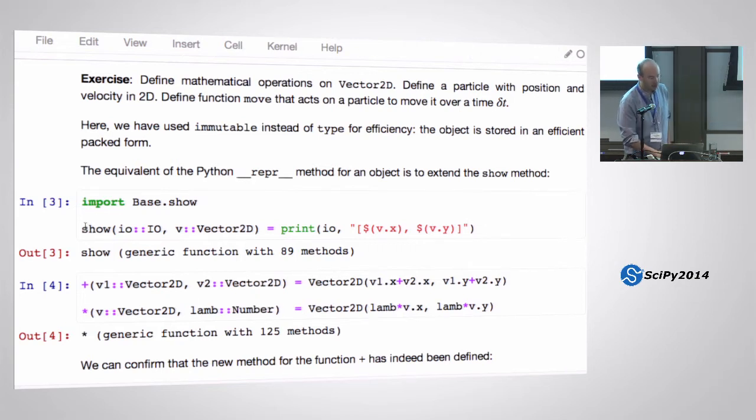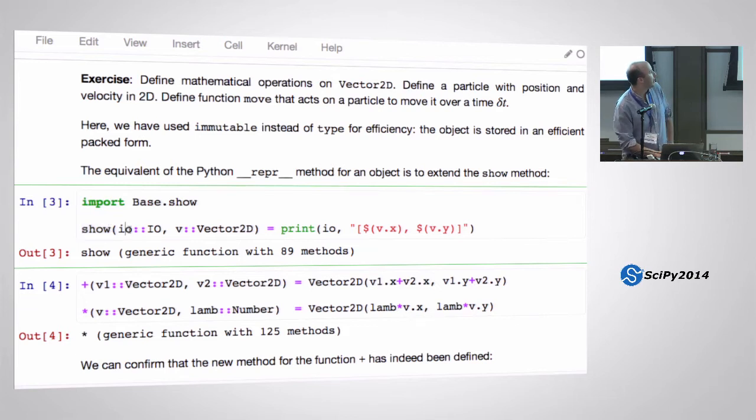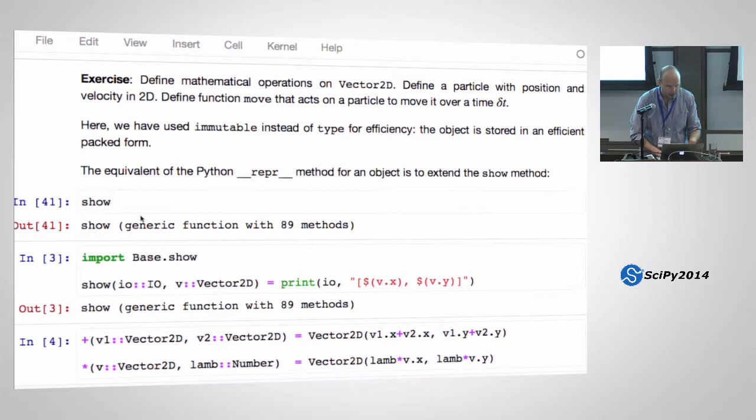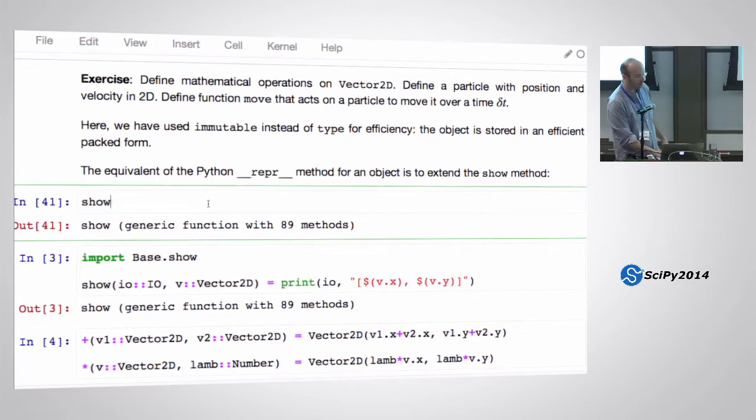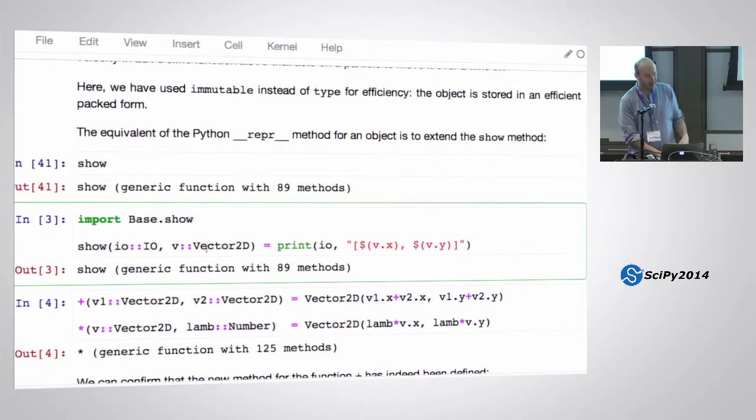And so it's using this show function. That takes an object of type IO, in capital letters, input output. So it takes a thing called little io of type IO, and I'm going to define that for all kinds of things, right? If I just put show, there's 89 things that can be shown at the moment. I'm going to define how to show a vector. So I just print to this stream, it's like a stream in C++, IO, and then some nice representation as a string that I like of my vector.